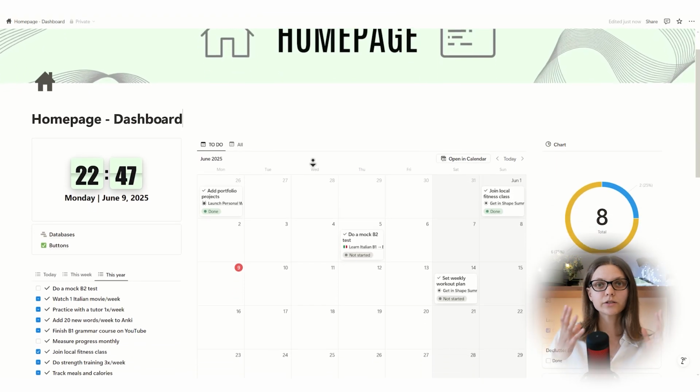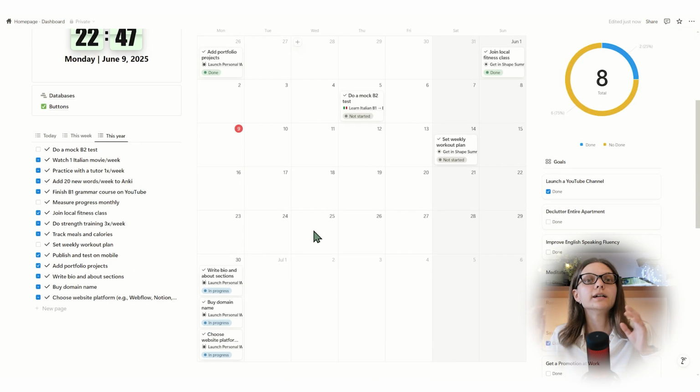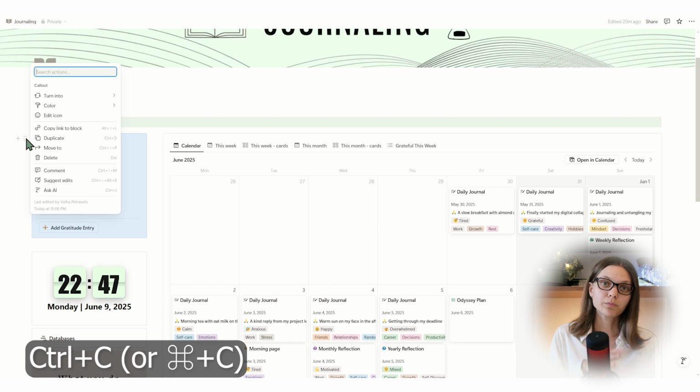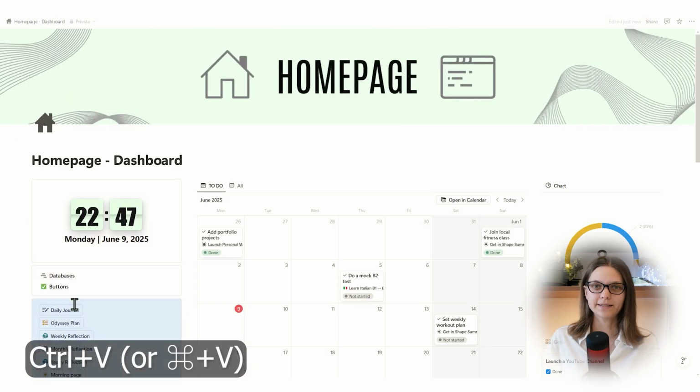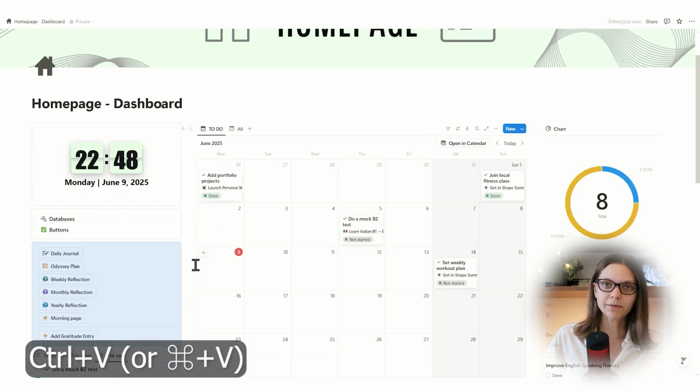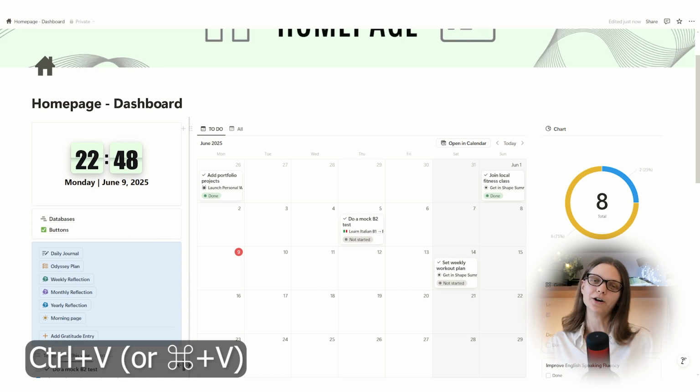Now let's talk setup. You can use a template as a standalone workspace or bind important parts into your personal dashboard, your homepage. Think buttons, charts, or database views. This helps you keep your key info in one place. For buttons, just copy and paste. That's it. For full database use, you have two great options.